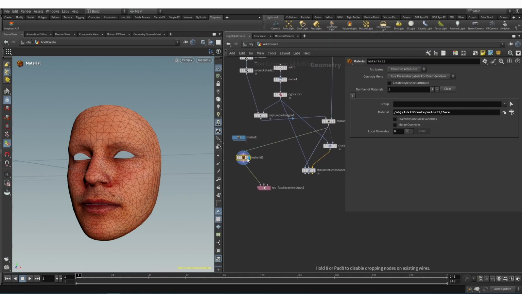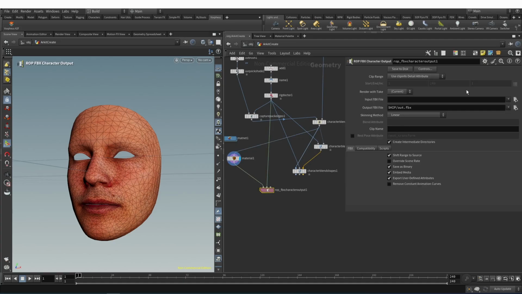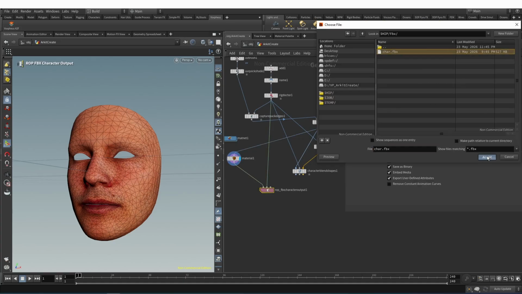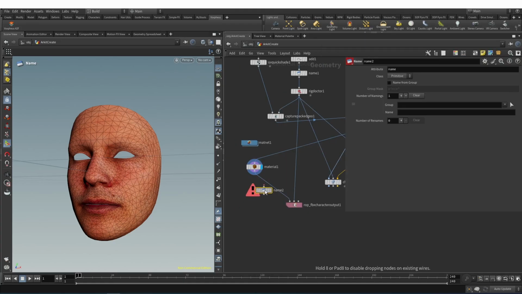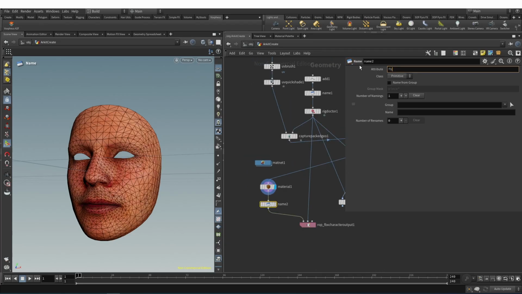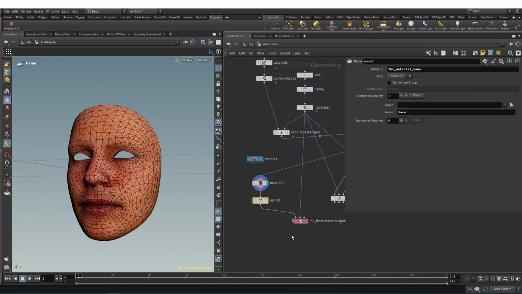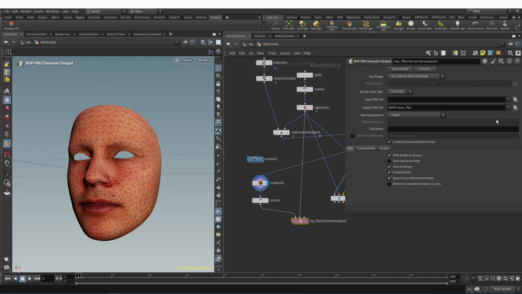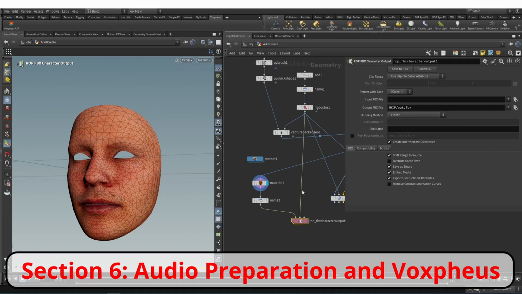Finally, I will connect the model and joint outputs to the Rop FBX Character Output node. To ensure the material is exported correctly, this node requires an attribute named FBX Material Name. We will create this attribute and then save our model. Now let us test our system.